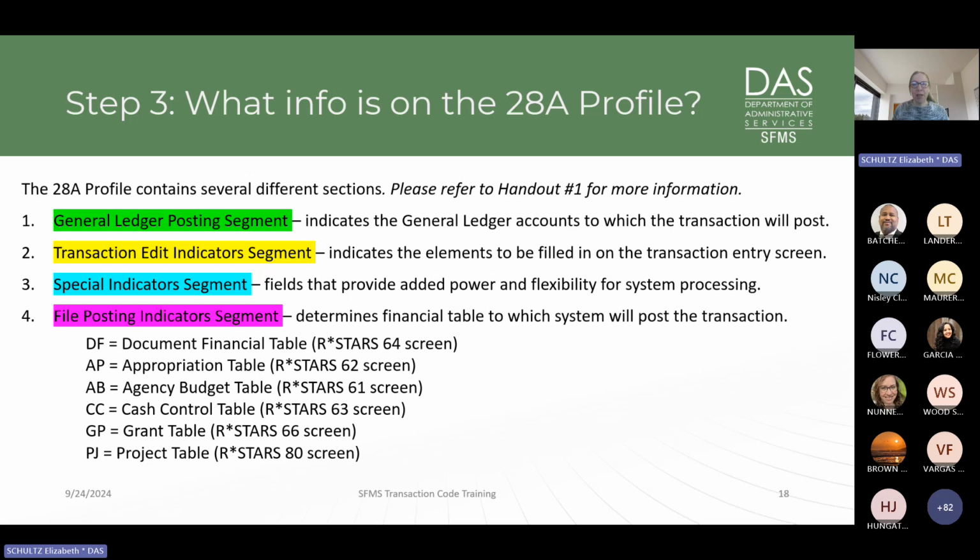If you look at the 28A profile and the 28B profile in our system, there's a lot of fields on there. And it's not necessarily intuitive what all those different indicators mean. There's a lot of information on those profiles. So the handout that we provided with today's training, we'll post it up on our website as well, will tell you what all those different fields mean and what those indicators mean. So it is a really handy reference material.